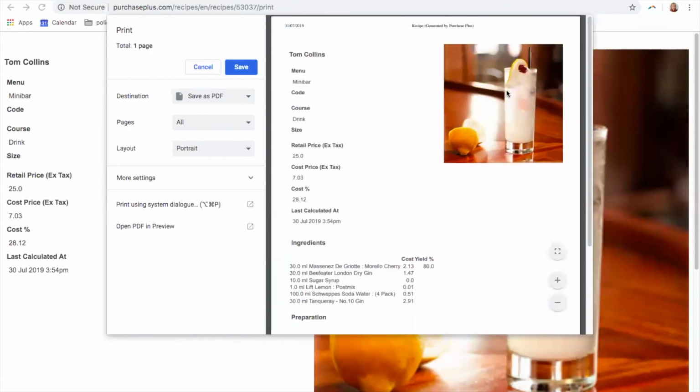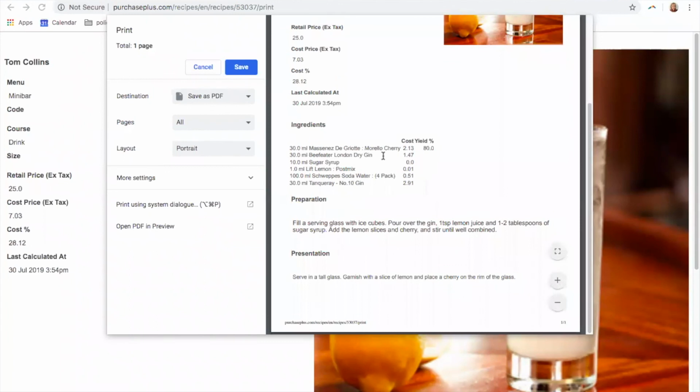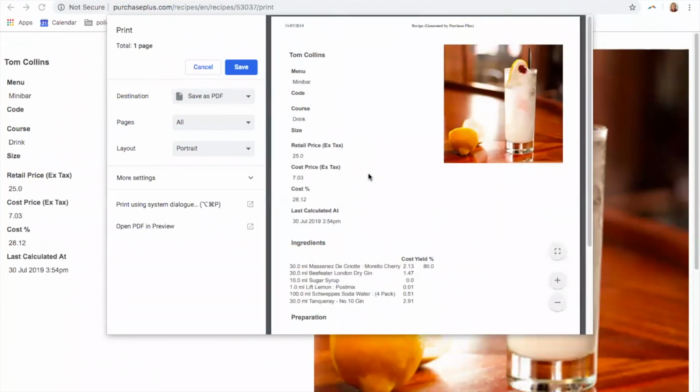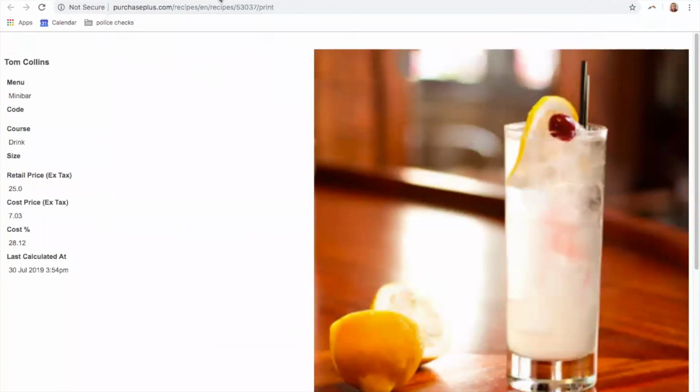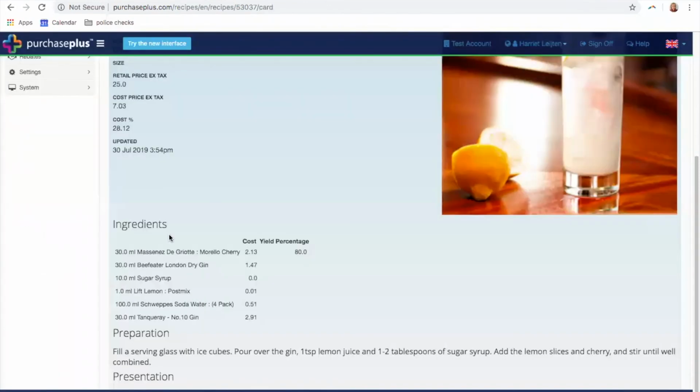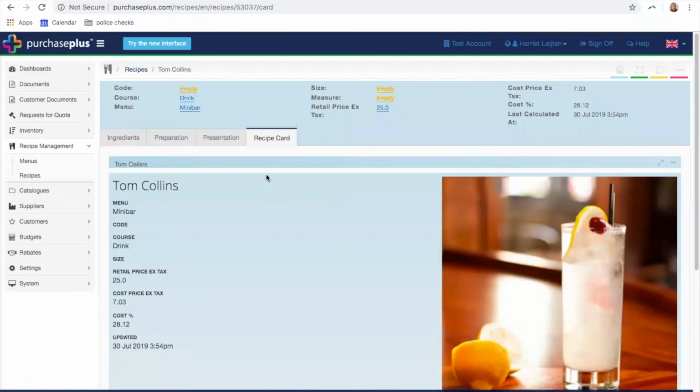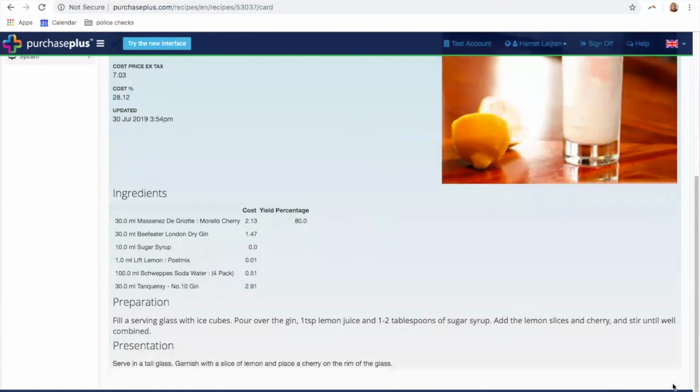So here you go, you've got a recipe card with a photo, with all your pricing, ingredients, yield, preparation, and presentation all in one place. So I think that's a really cool little feature. What is even cooler is that the system, because we're using live dynamic pricing from our suppliers, knows when there's price changes, and therefore recalculating your costs is literally a click of a button.